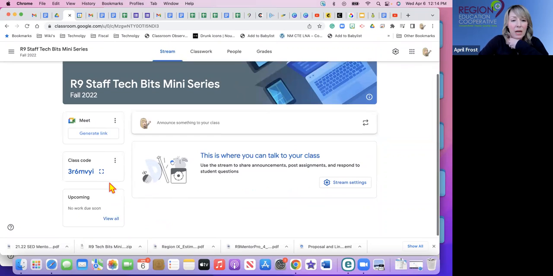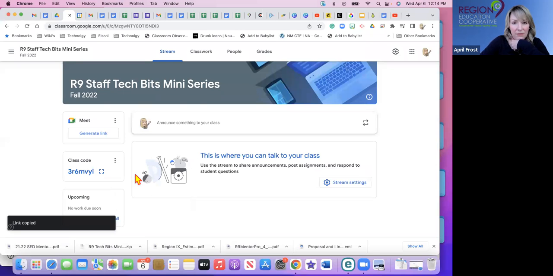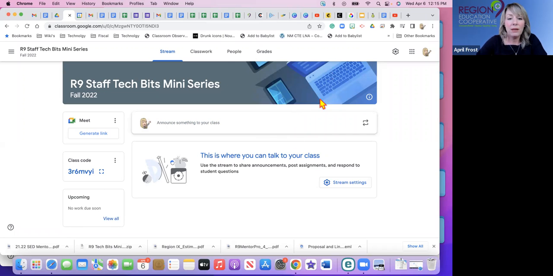So I have a class code here. And if you drop down the 3 carets, I'm going to copy this class invite. All right. And then I'm going to chat that into the chat. And let's see if you guys are able to get into that classroom or see it shared with you and become students.